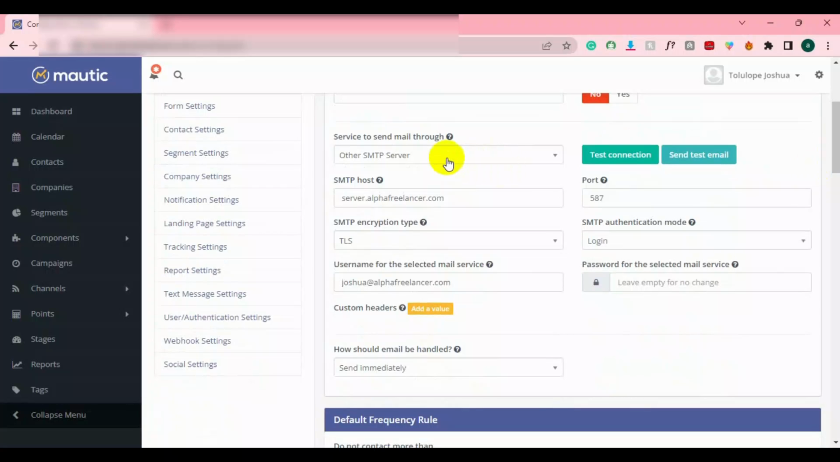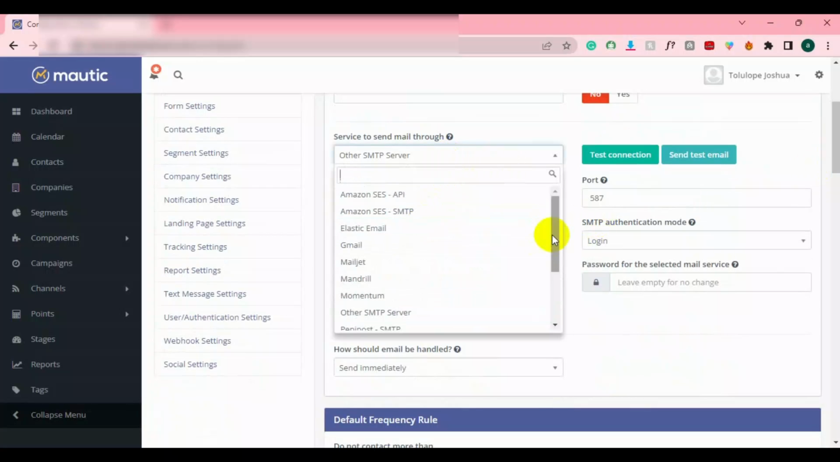With Mautic, it supports a lot of SMTP servers. Like here you can use Amazon SES API, Amazon SES SMTP, Elastic Email SMTP, you can use Gmail. Also, if you don't have money to build your own custom SMTP, like the one I'm using, my own custom SMTP.